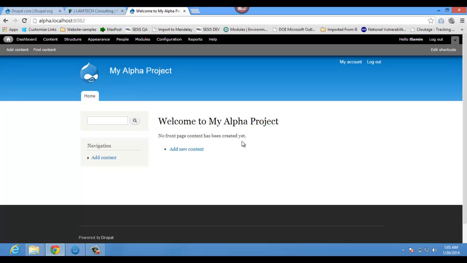In the next video, I will walk you through the Dev Desktop control panel and then walk you through the Drupal control panel, the backend control panel, so you can understand what each one of these things here mean.